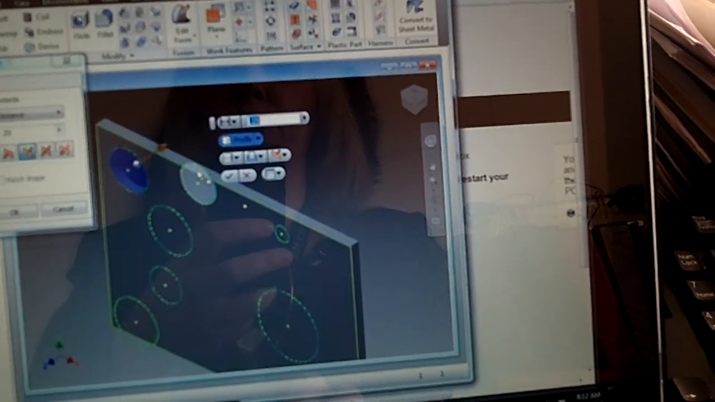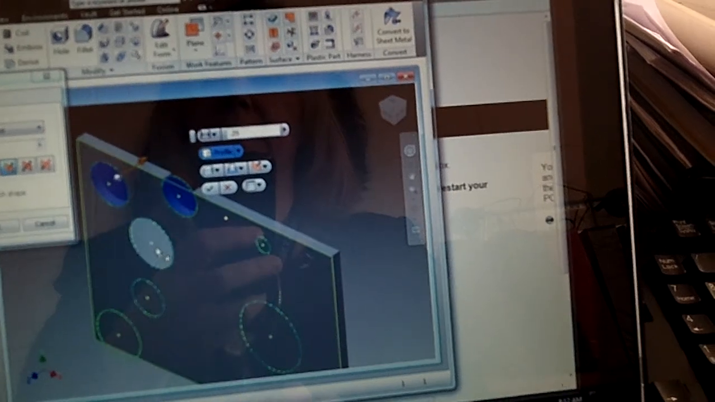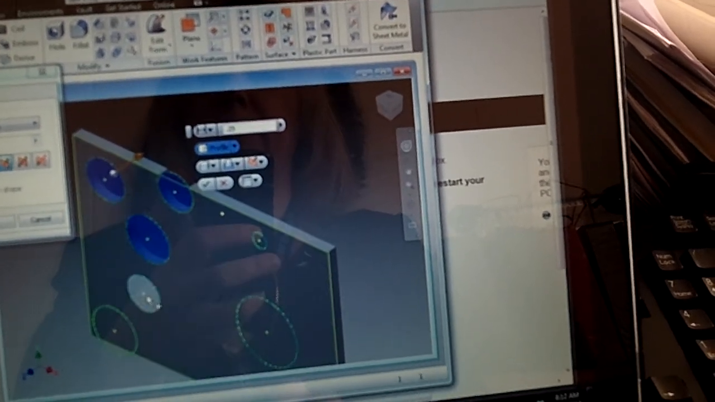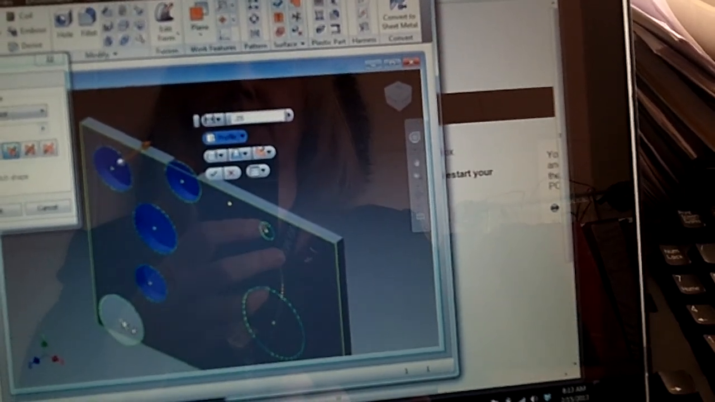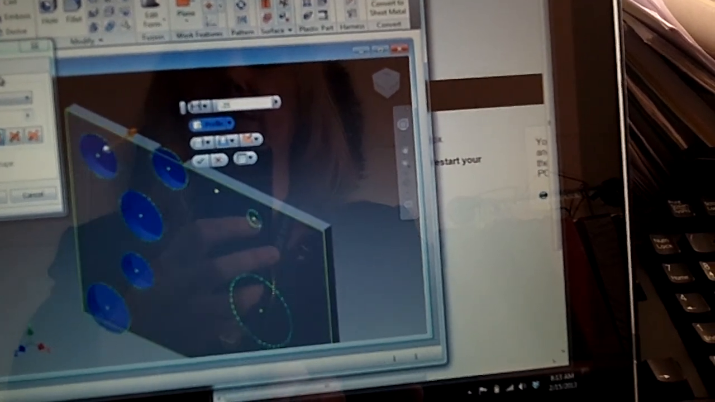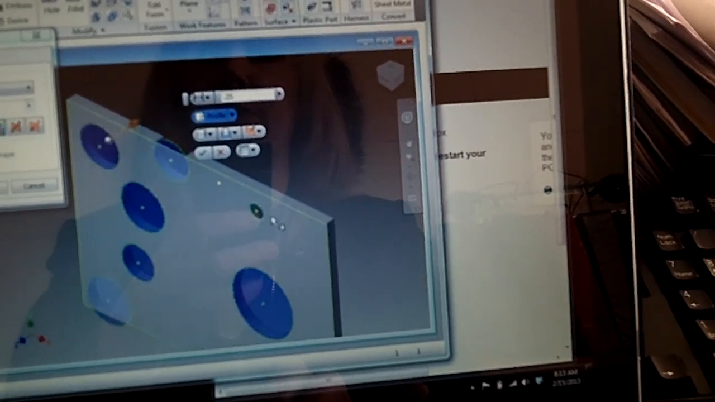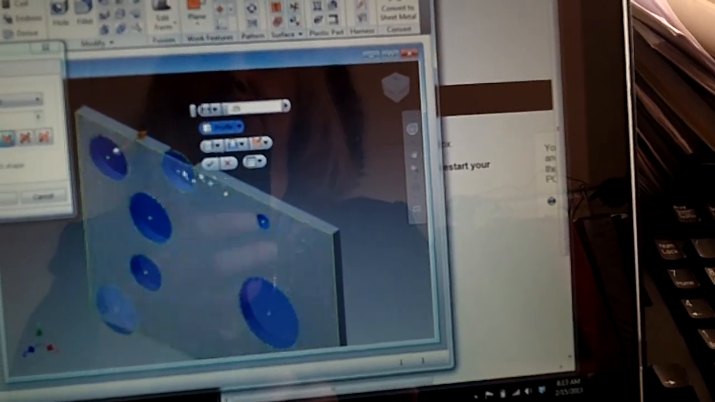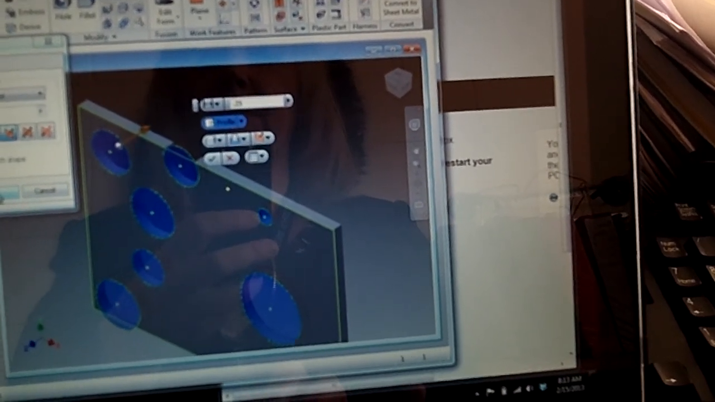And you'll notice when you choose the holes, the spot where that face was will disappear. And you just have to be careful that you actually are choosing the holes. I think that one was not chosen. I might have to go back and do that again. You choose the holes and then you say OK. And there you have it. A beautiful piece of Swiss cheese.